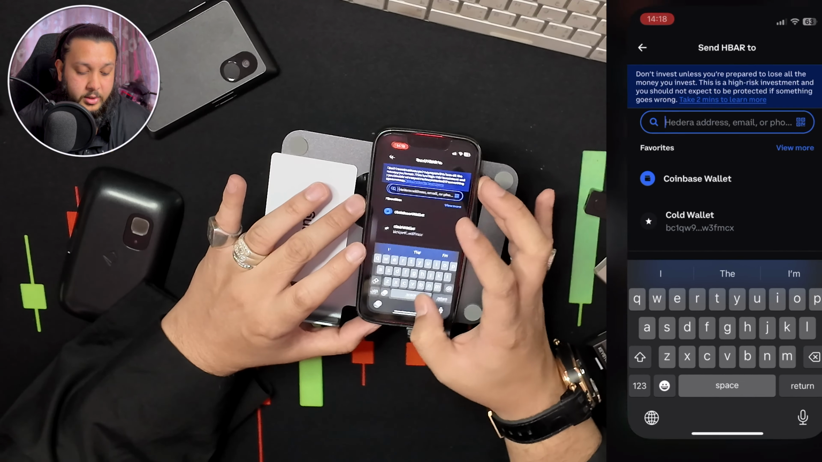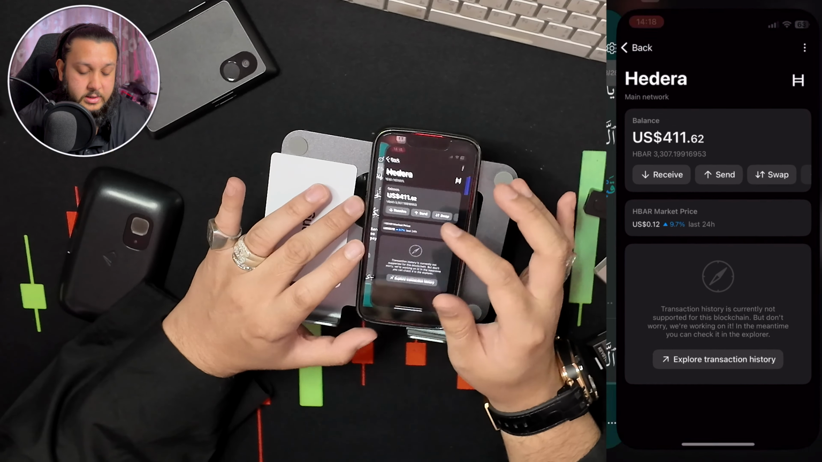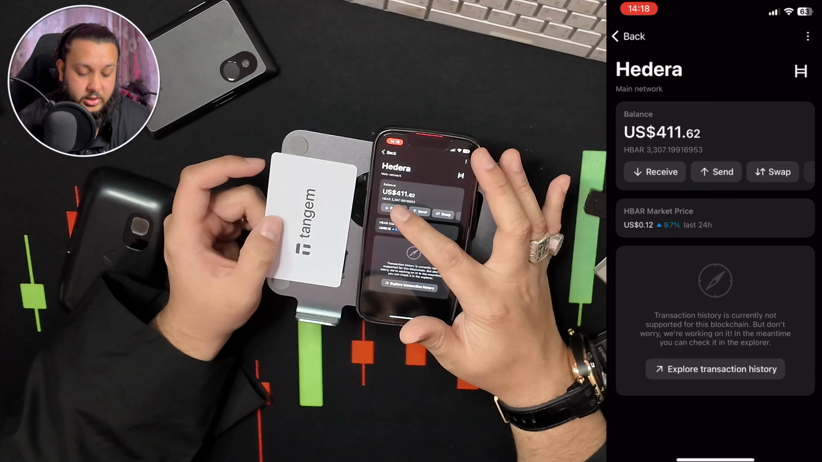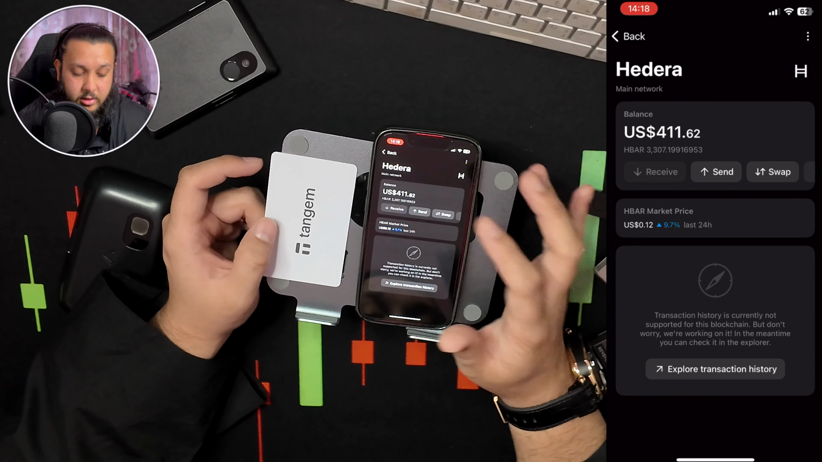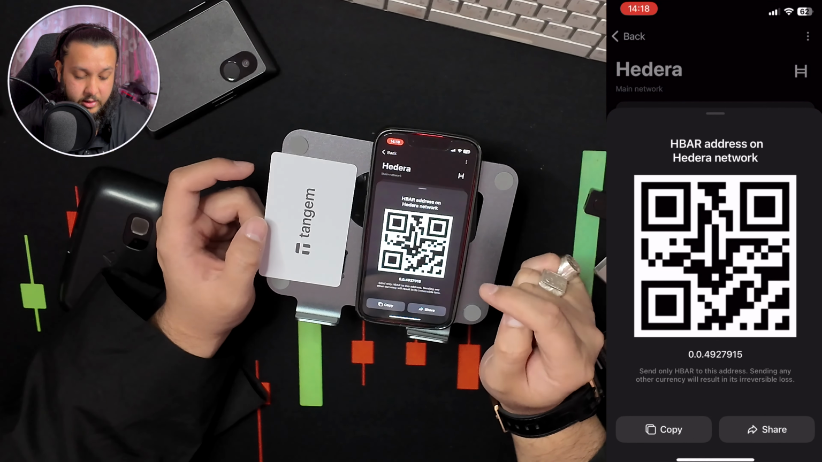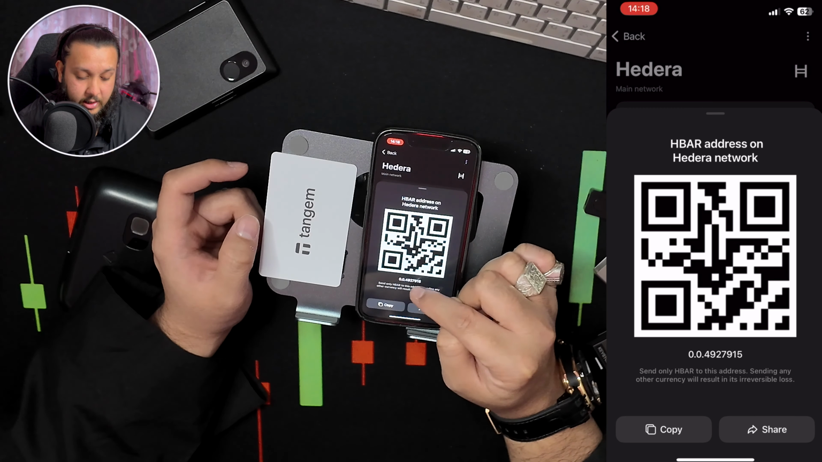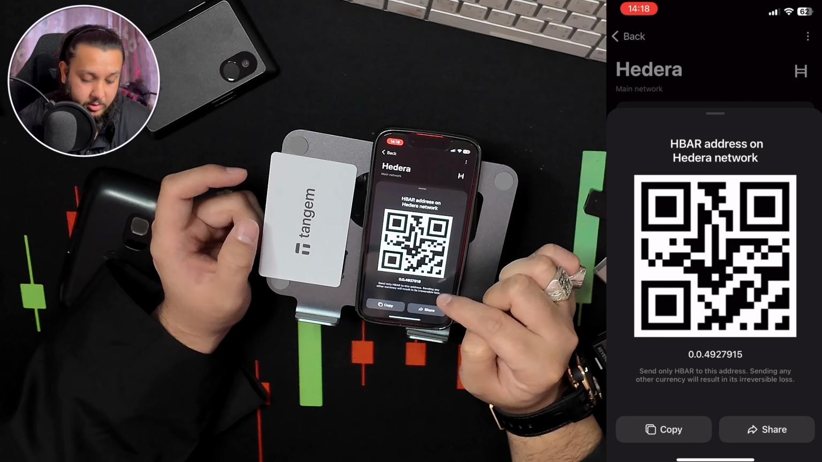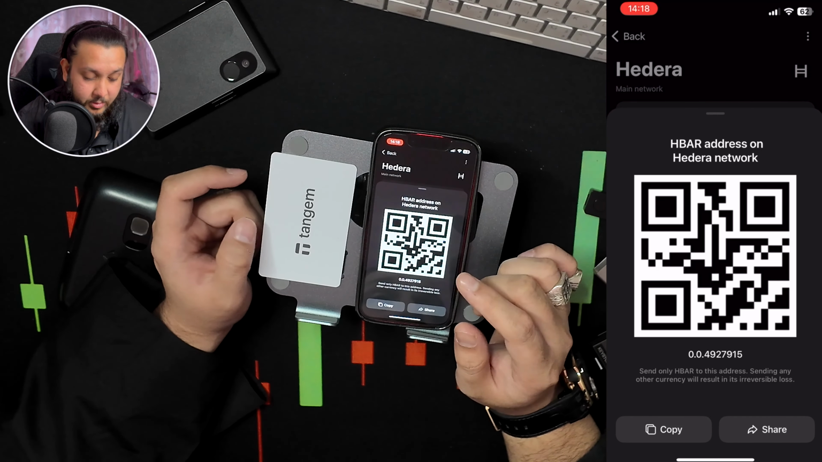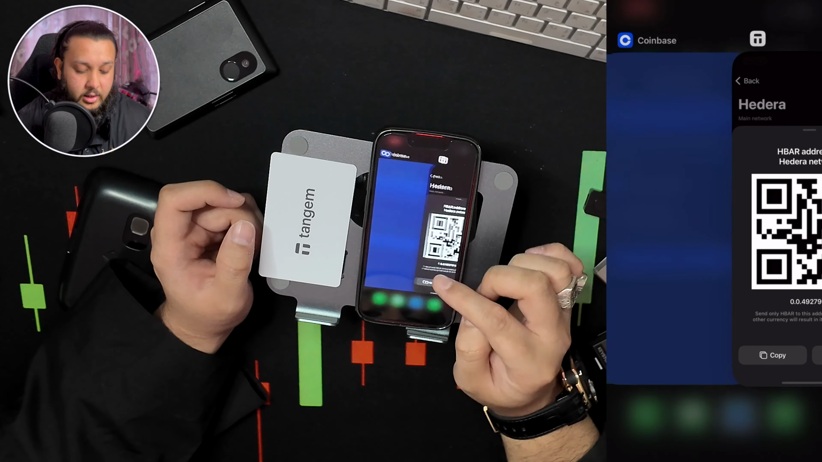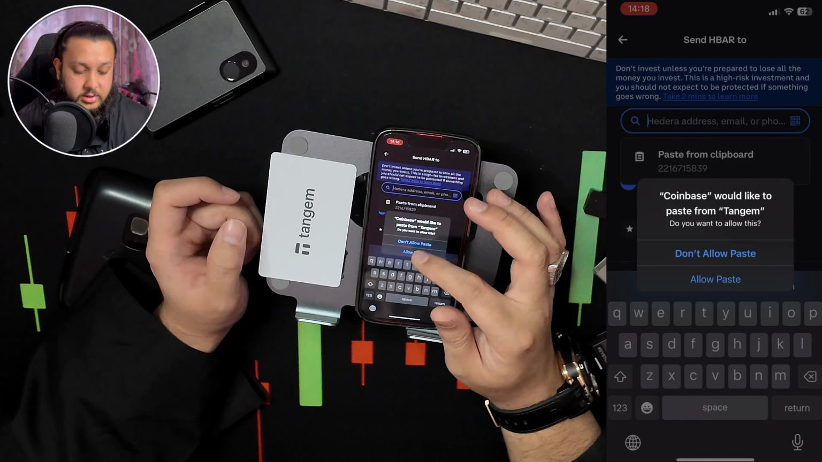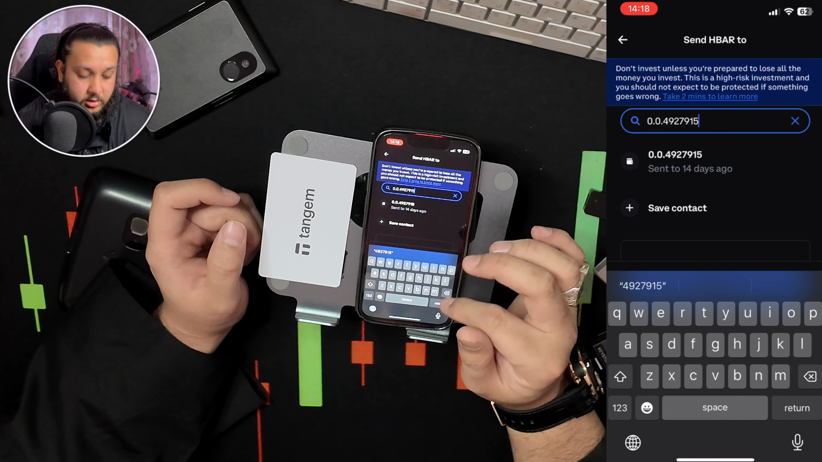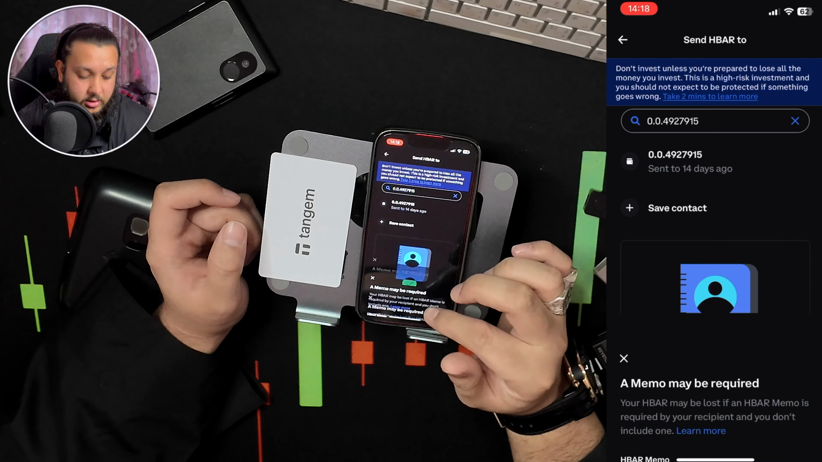And now what we need is the address of our receive address on this Tangem wallet. So here's the QR code as we've seen, and this is the address. Now, okay, that's been copied. I don't believe this will have a memo because of what I mentioned earlier. It's only for Coinbase or exchanges. Allow paste. Let's allow that. Clipboard. Done. I'm not going to really save that as a contact.